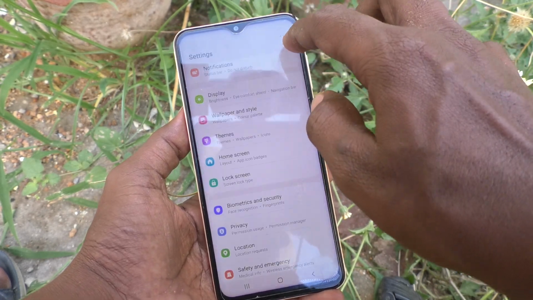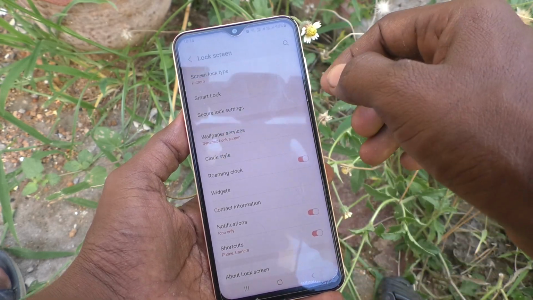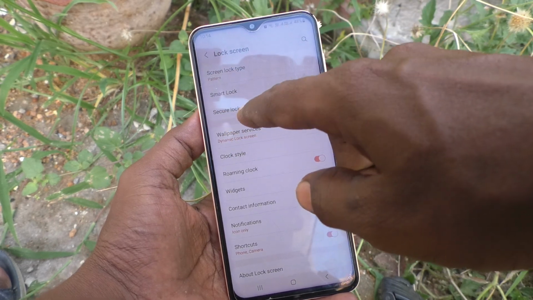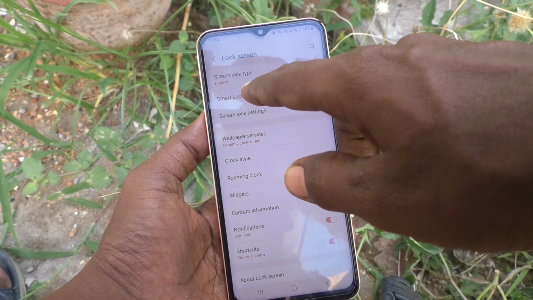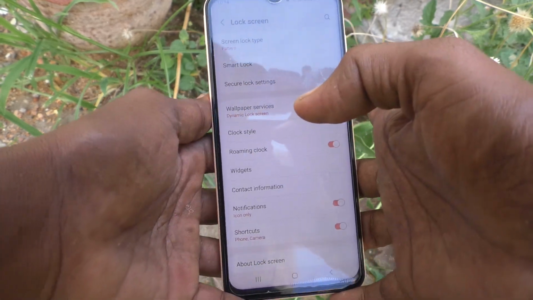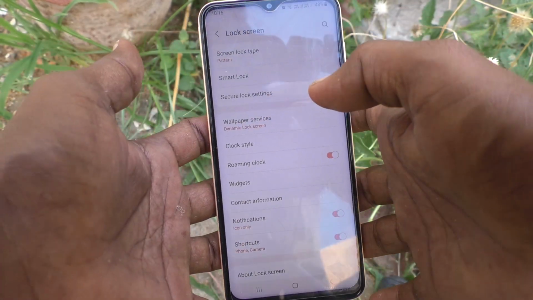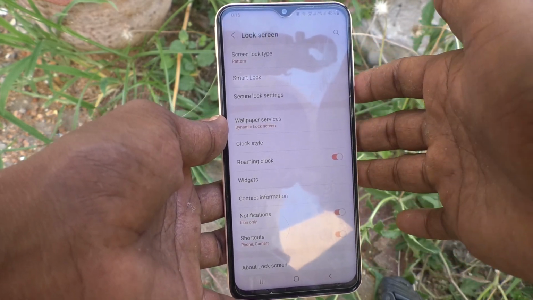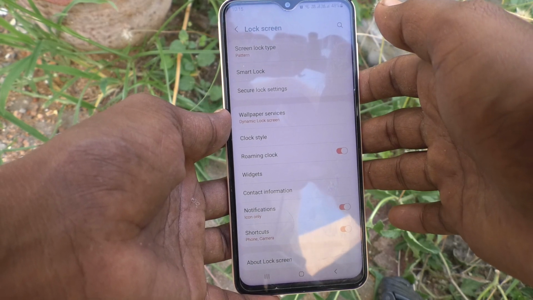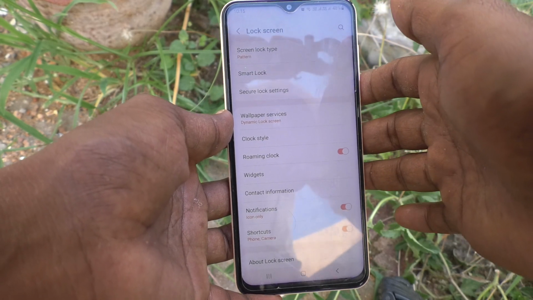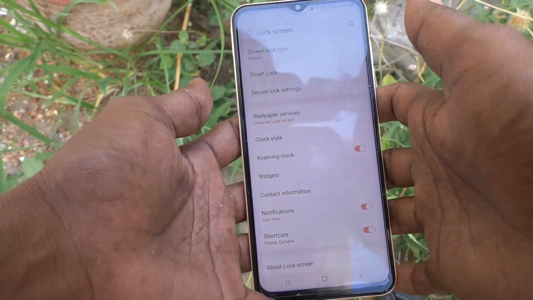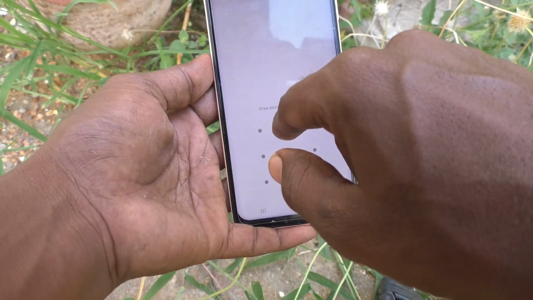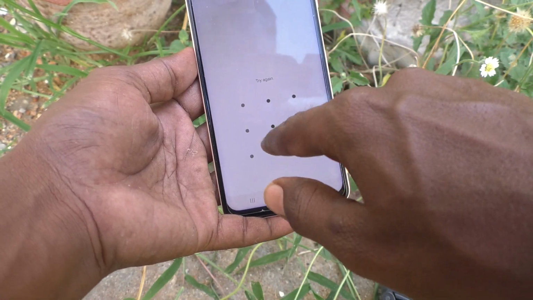I go to settings again and go to lock screen, and here I can see different options like smart lock, secure lock settings. Smart lock means there are different settings. That is, if you have your phone in your hand, you don't need to put your pattern to unlock, and it will be actively unlocked when you have your phone in hand. There are different settings there, and secure lock settings means here different options are available.